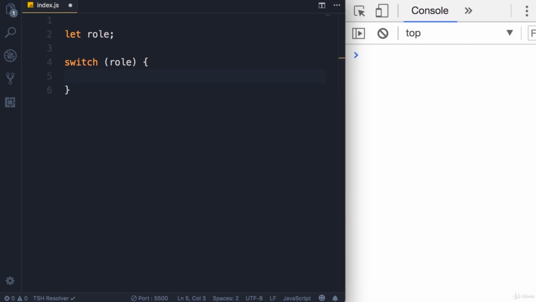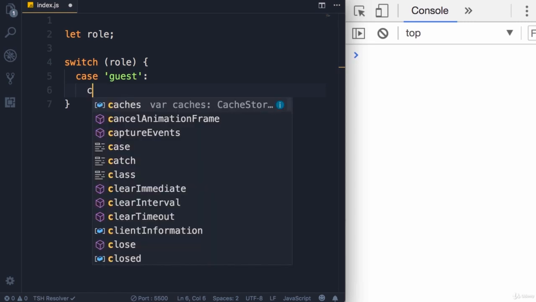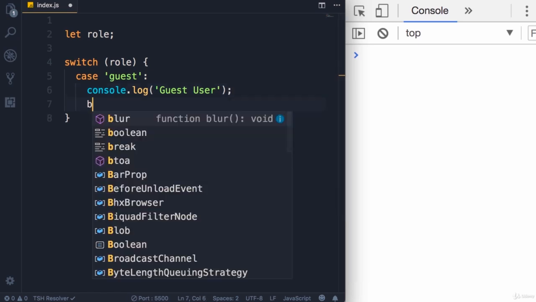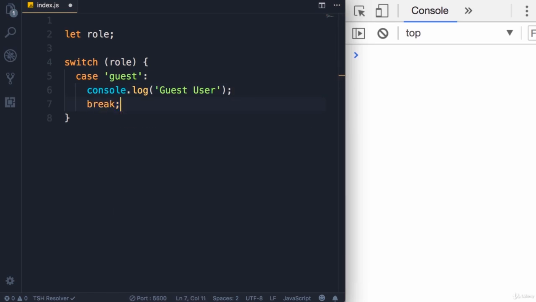Each case statement is used to compare the value of this variable with something. So here's our first case. If this role equals guest, so I'm comparing the value of role with guest. Now we add a colon, and then after that we add one or more statements. So we can do a console.log guest user, like this. Now here we need to add the break statement, so we jump out of this switch block. Otherwise, the other statements here will be executed.